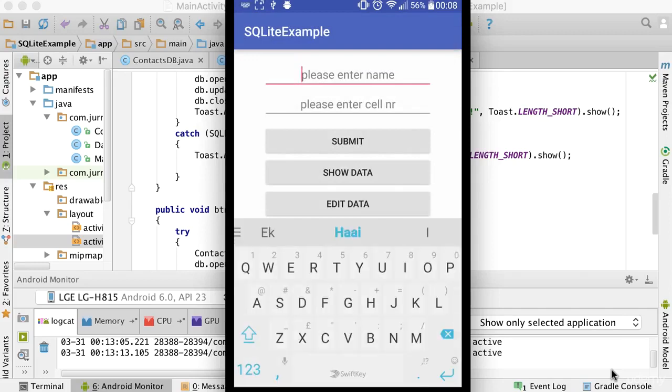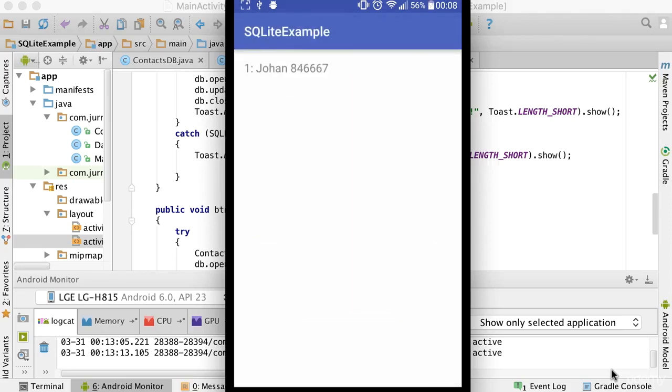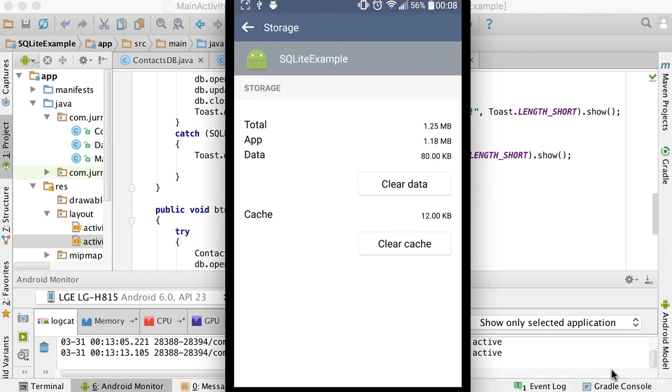Okay, so we can enter something again. Let's say Johan with the telephone number and say submit. And if we go click on show data, you can see data exists in the database again. So go back to settings and you can see that we've got 80 kilobytes of data that's been used again.